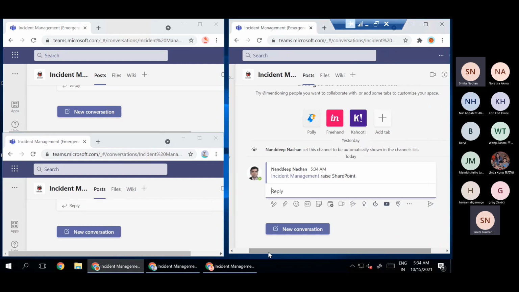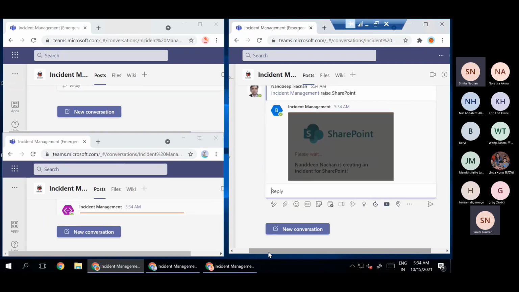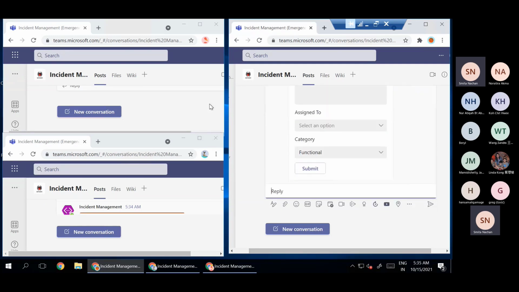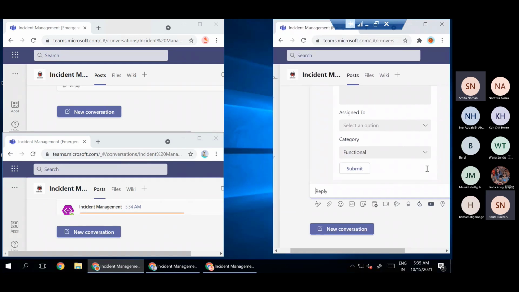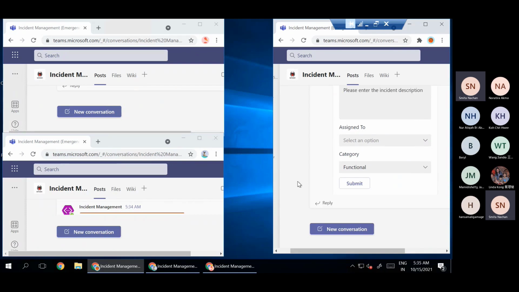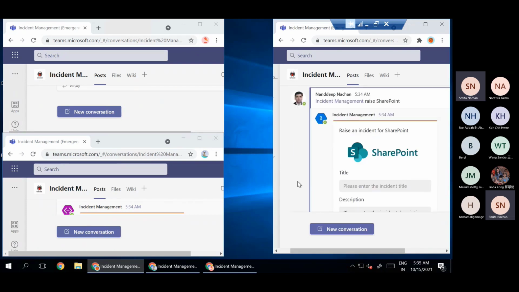So what should happen now is that this particular bot should get triggered, and then this should send one adaptive card onto the channel. Okay, so now you can see that the bot has triggered, it is sending one adaptive card, and probably you will be able to see this clearly for this user, Nanddeep, that this user has got more information available here, so that he can go ahead and raise the incident.